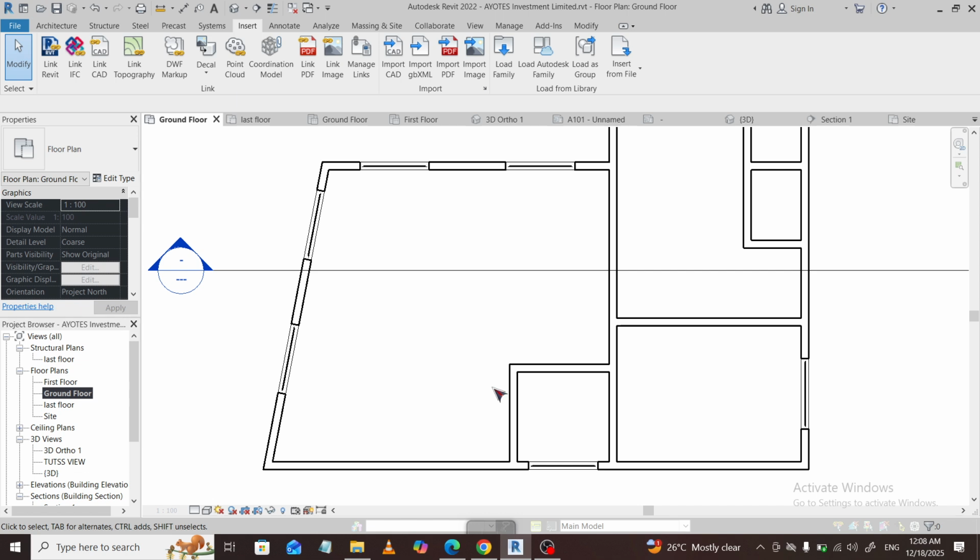When you're done, press Yes to finish and exit the wall tool. That's it, clean, controlled wall creation from start to finish.